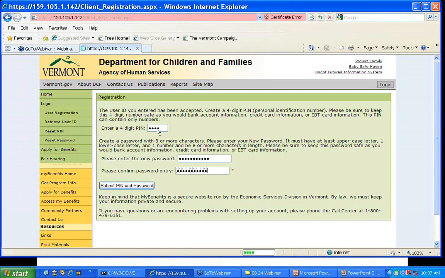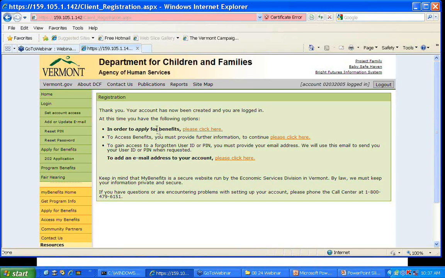Once you have your user ID, PIN, and password, you're brought to the registration page. Notice that an applicant may also choose to include an email address with their account. This allows the applicant to receive a confirmation notice via email when their application has been submitted, as well as receive an email notice to reset their ID or password if they forget it. However, an email is not required.